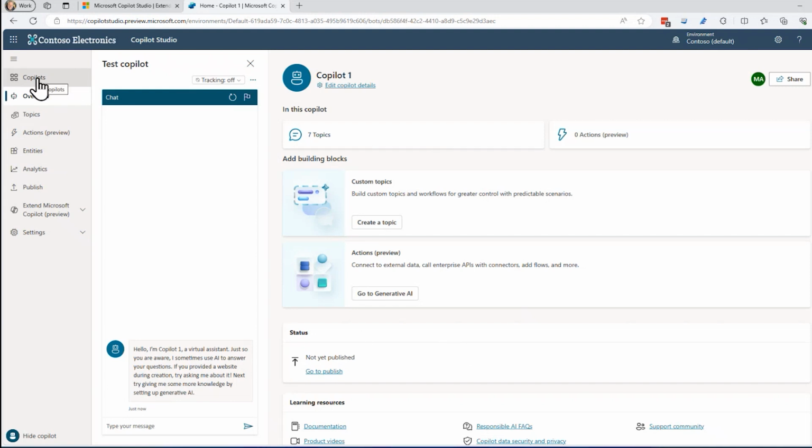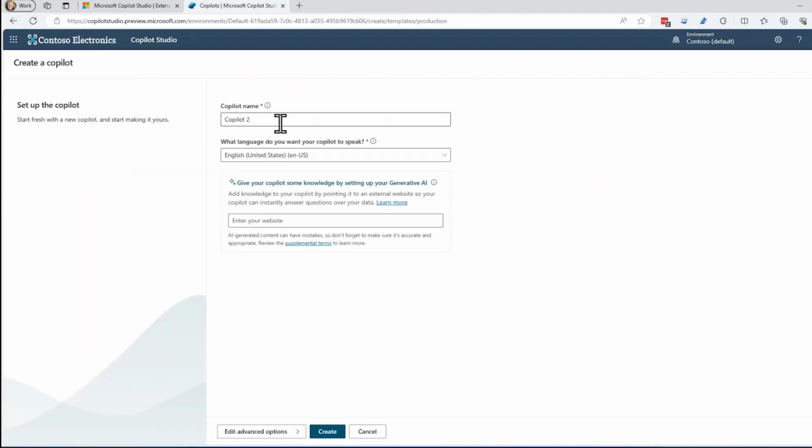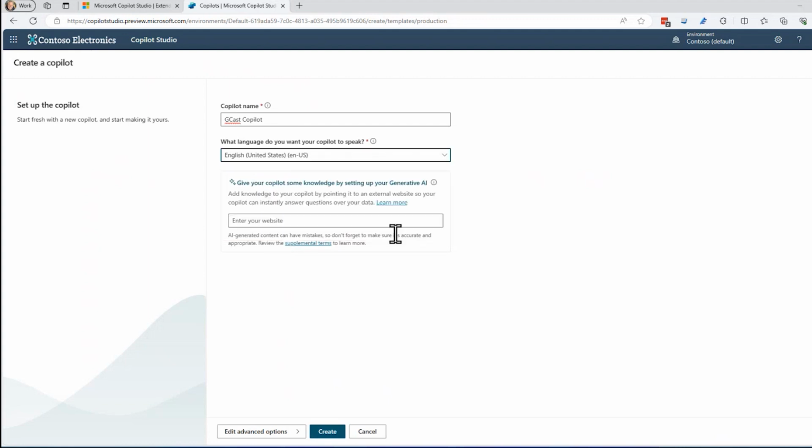If I want to see the copilots that I've already created, I would click on Copilots here. It looks like I only have one so far, but to create a new one I just click that New Copilot button. I'll give it a name. I'm going to call this one GCast Copilot. I select what language I want it to understand and output in. Right now there are these 5 languages. English happens to be my native language, so I'll just select that.